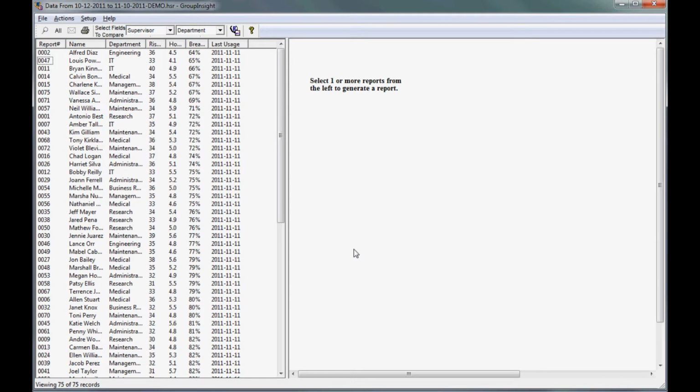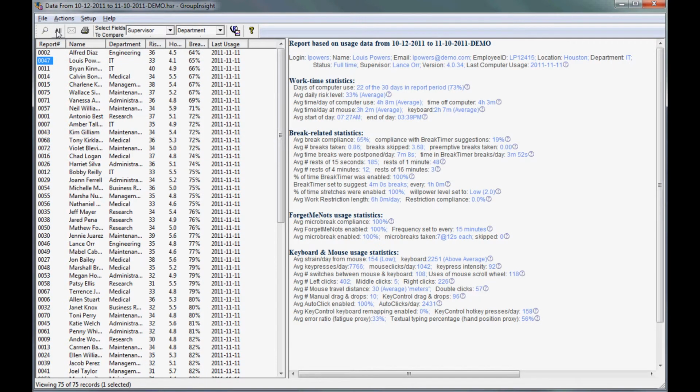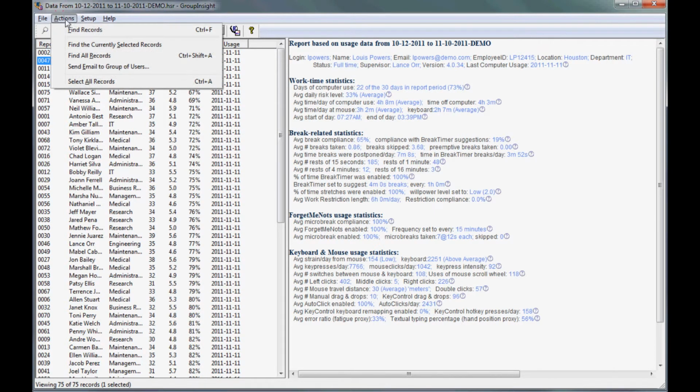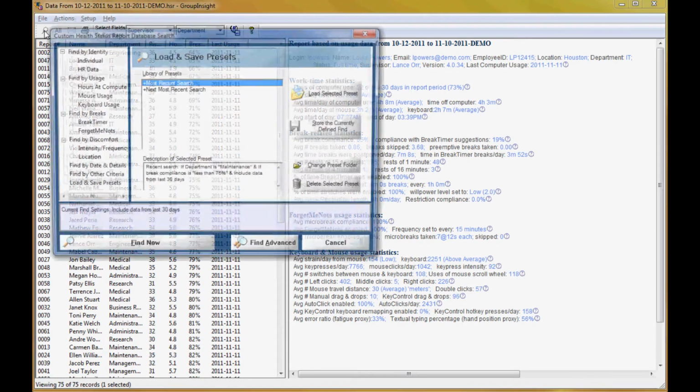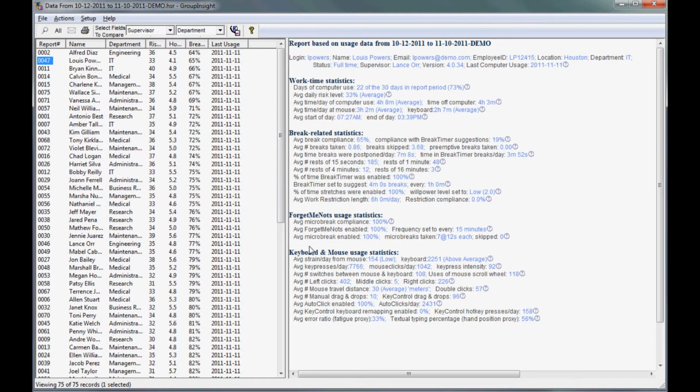When you've done a search and you're looking at a subset of the records, you can always click up here on this icon, All, to bring back all the records. You can get to the search by pressing Control F. You can do it from the Actions menu, or you can also do it by clicking on the magnifying glass icon on the toolbar. You can also use this for emailing or printing.